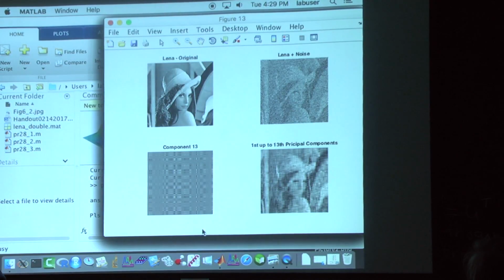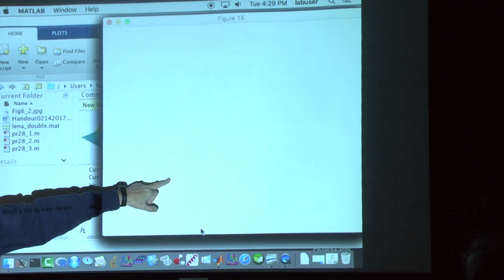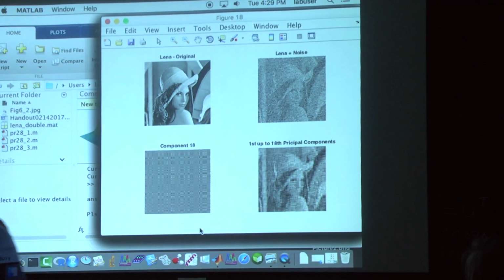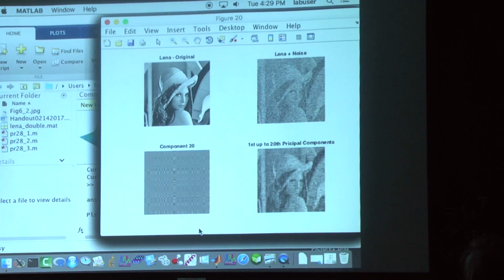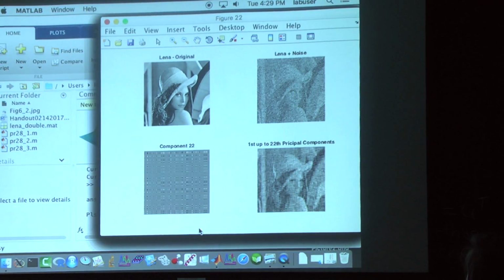And I computed the principal components of Lena. And here you see the components. And here you see the cumulative effect of the components. And I'll start it again. I'll show you basically the effect of component 1 up to component 30.